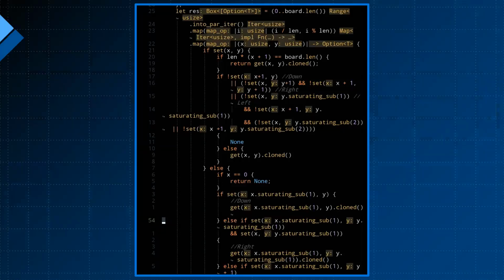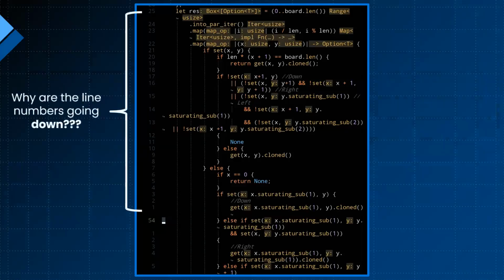One random thing I want to point out here is for some reason the line numbers are going down on this. Is this some kind of editor configuration I've never seen before? Vim. Okay, it's Vim. That's why I don't know it. Okay, I kind of put that there just because I wanted to ask y'all what it was. But now we're all a bit smarter.